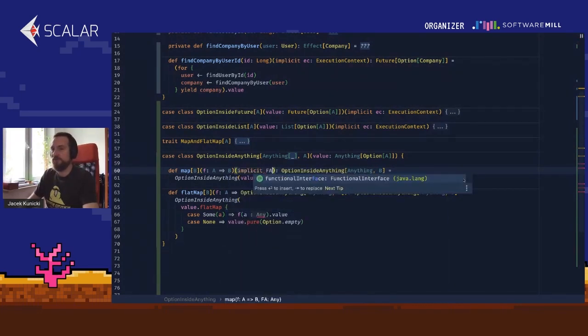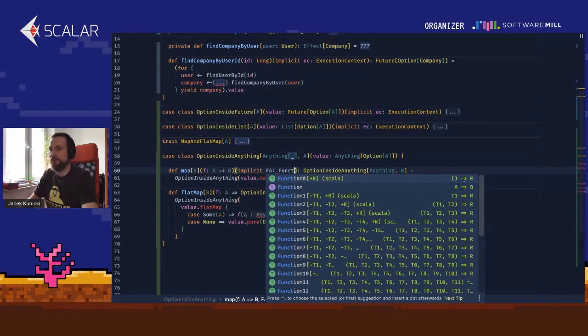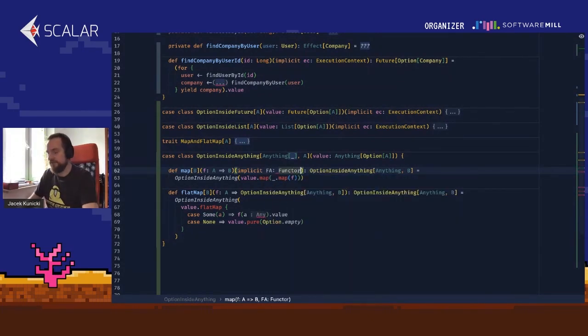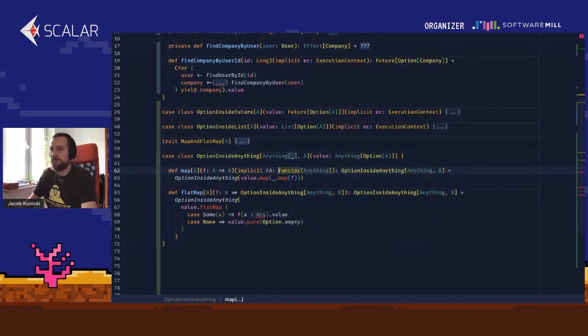Here we would say that we want to have a value, I will call it FA, that is going to be a functor. And functor is a construct, so to say, from functional programming. A functor describes a way how to execute a map operation on a given type. So this FA, which is a shortcut for functor of anything, we are requiring as a dependency so that we know how to execute a map on anything. And we assume that this information is going to be provided. This doesn't yet say how to do it, but this is a compile time dependency on the knowledge how to do it.